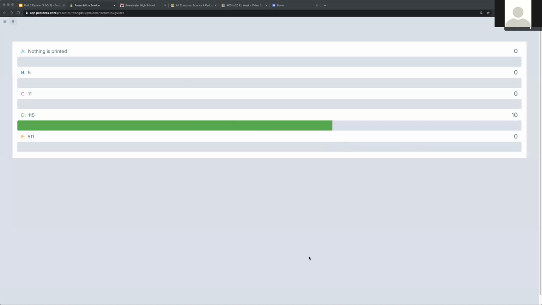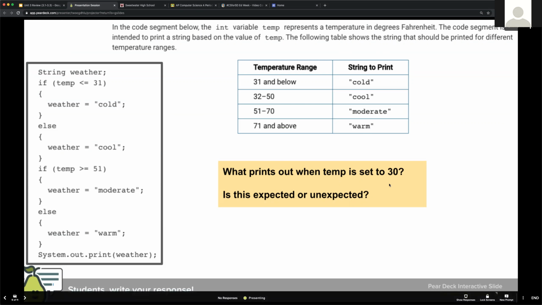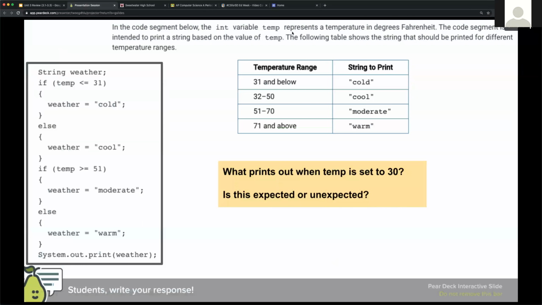Okay, I think we have time enough for another question here. So this one is a little bit more involved. This question is saying that in the code segment below, the int variable temp represents a temperature in degrees Fahrenheit. The code segment is intended to print a string based on the value of temp. The following table shows the string that should be printed for different temperature ranges. So this is what should happen if we have these different temperature values. But my question is, what actually prints out when temp is set to 30?